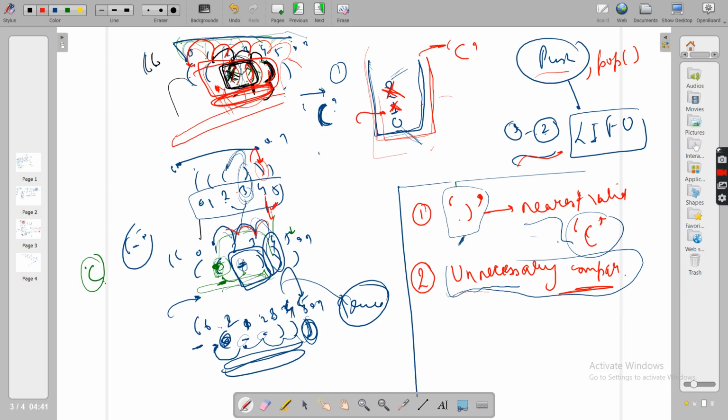For 5, who is the last opening? Obviously 4. So now see, the stack is empty, which means no opening brackets are remaining. This string is also done traversing. Then you can say that I am returning true.